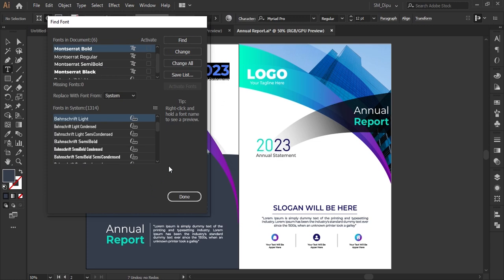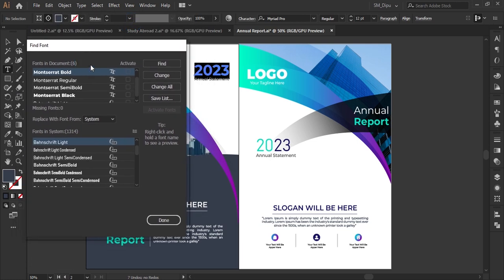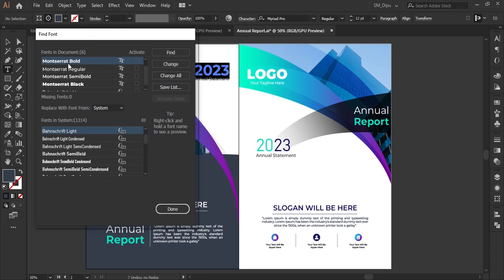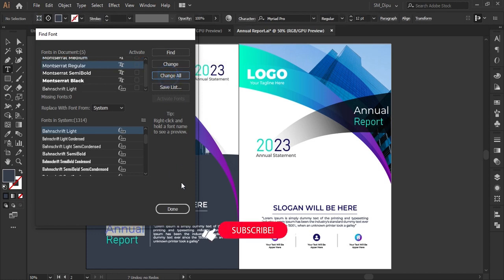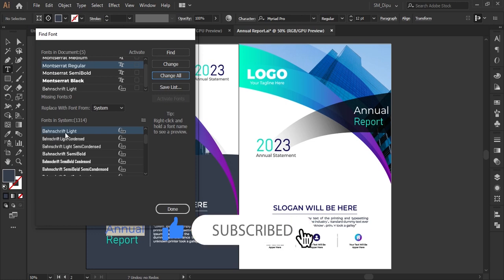If our document also has Montserrat Bold elsewhere, it will not change. So for this, for all the document that includes Montserrat Bold, we have to select Montserrat Bold, then Change All. Here all the Montserrat Bold changes to Bessensist Light.